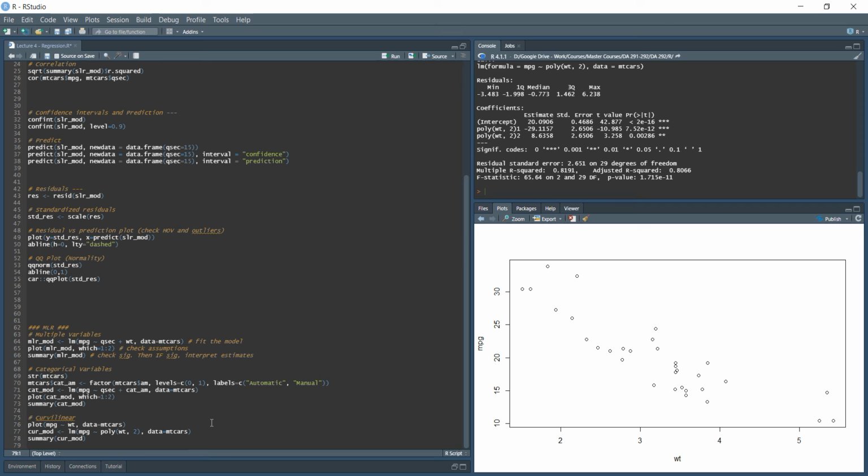Well, this is kind of what I like about using the poly command. What I can do is I can use the curve command. And then in the curve command, this is a little tricky, so let me walk you through it. I'm going to actually predict. So what the curve command does is it does a whole ton of predictions. So I'm going to give it my curved mod.